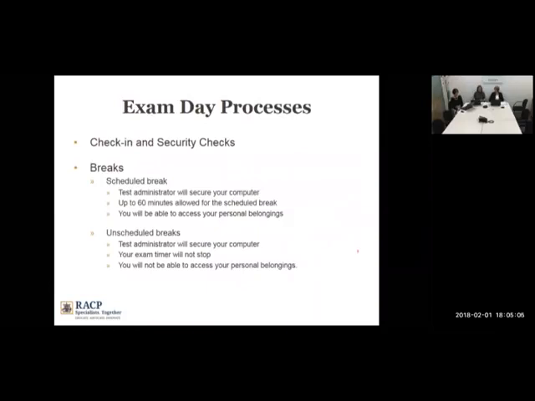Yeah, so you will probably notice a few differences when you arrive for your computer-based exam compared to some experiences that you've had for paper-based exam delivery in the past. There are comprehensive security checks that are in place to ensure the secure delivery of the exam.